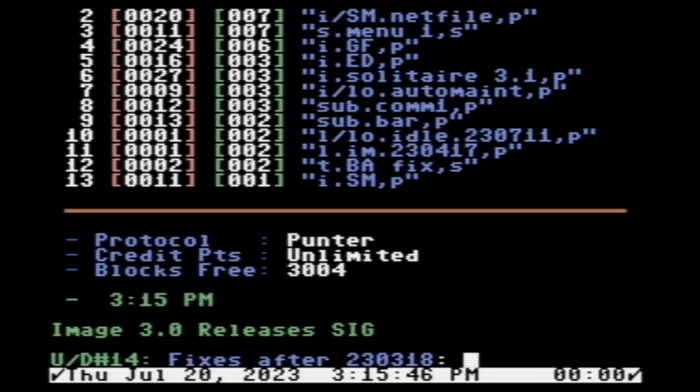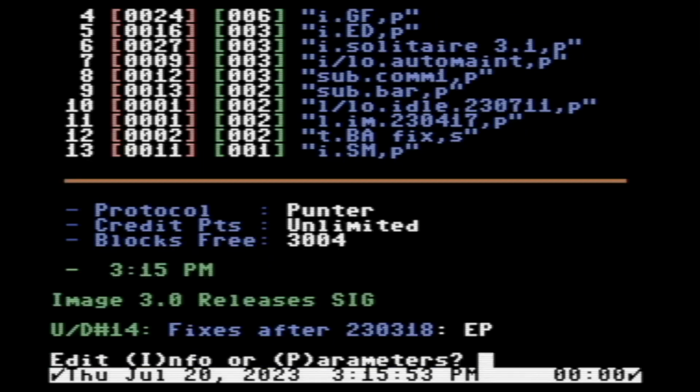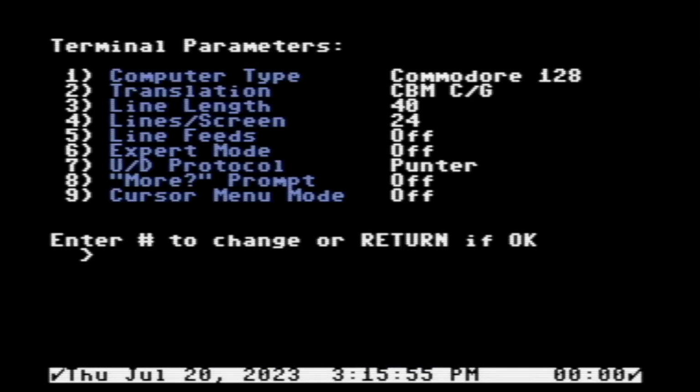Got 13 files. Now I'm going to make sure my protocol is set to Punter, because Image likes to use Punter, so I got to make sure on his end. Yep, I'm in Punter mode. You see there, number 7. So I'm good there. We'll get out.